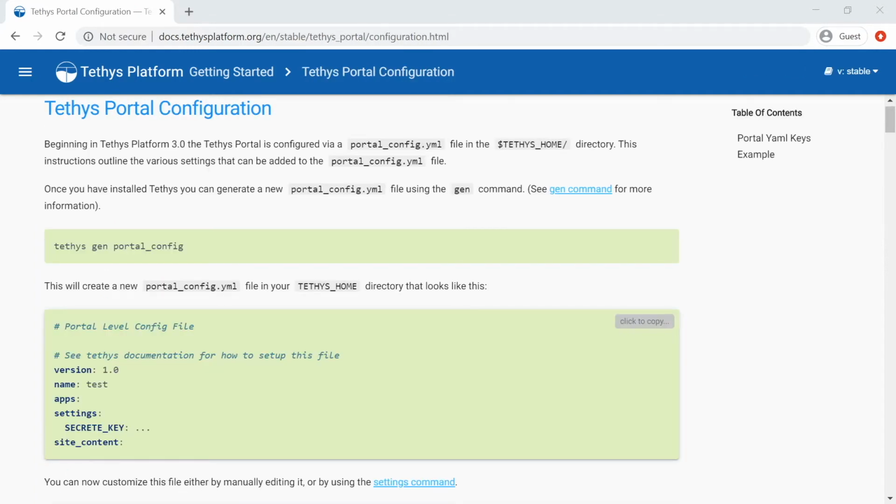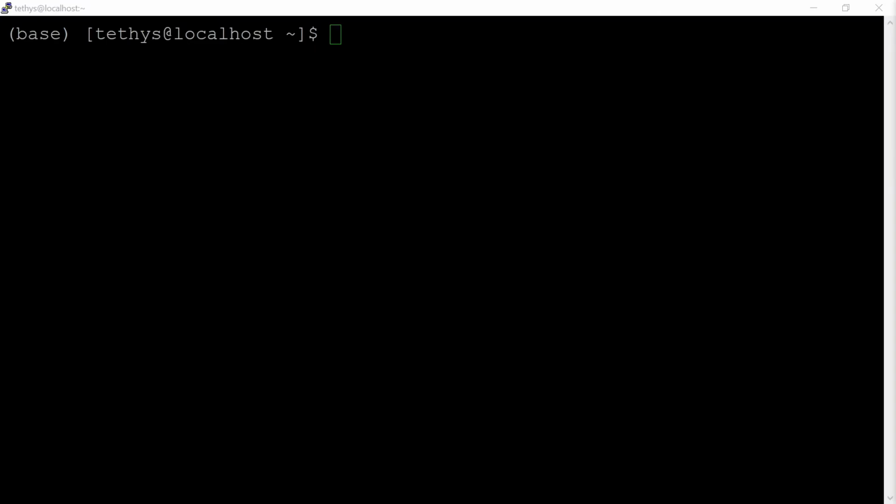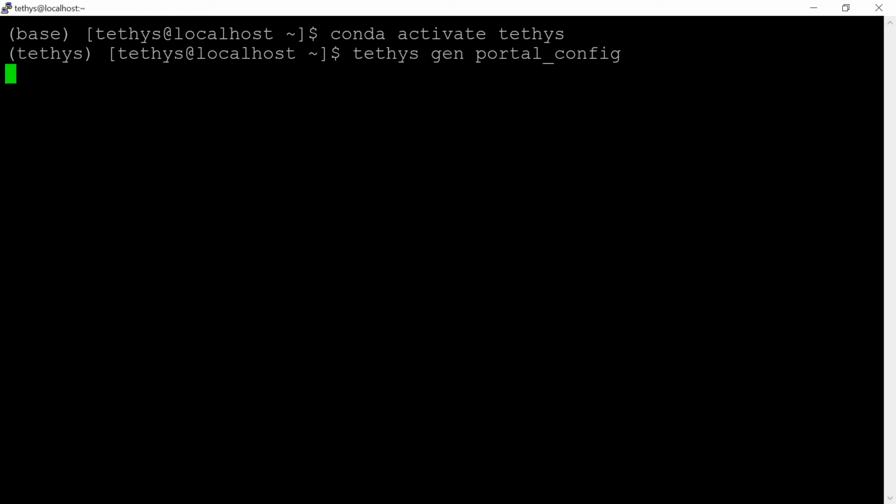The first of these steps is to generate the Tethys portal configuration file. This file is the primary configuration file for Tethys platform, and as of version 3.0, you should no longer edit the settings.py file directly. Instead, add any Django settings that you need to define to the settings section of the portal configuration file. To generate the new portal configuration file, first activate your Conda environment if it's not active already, and then use the tethys gen command to create the file.